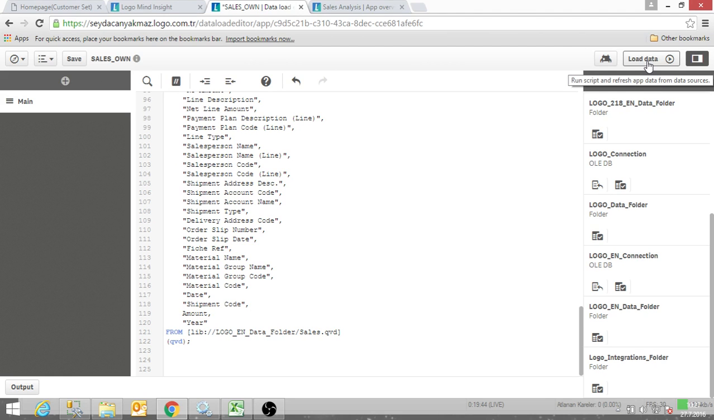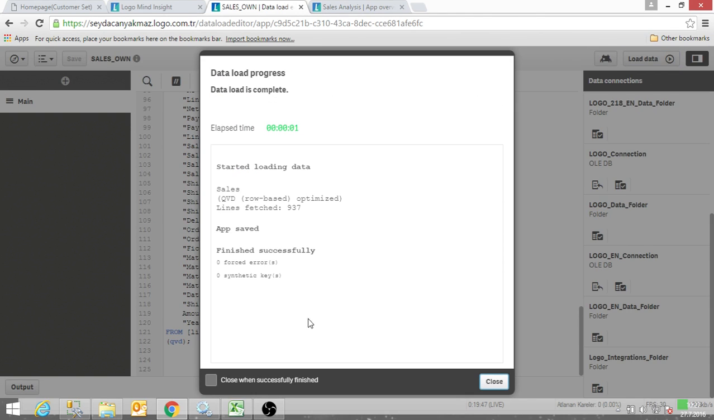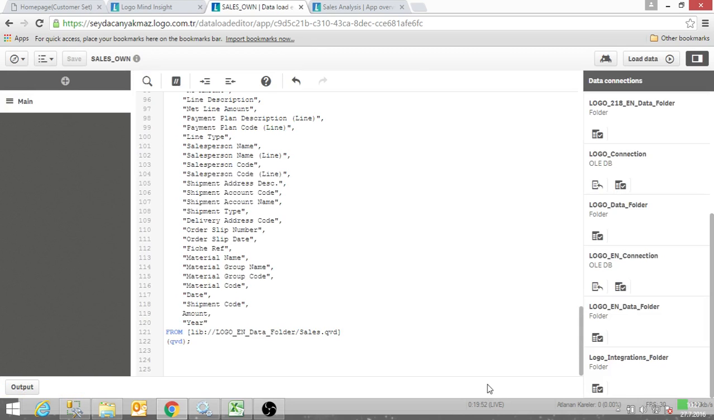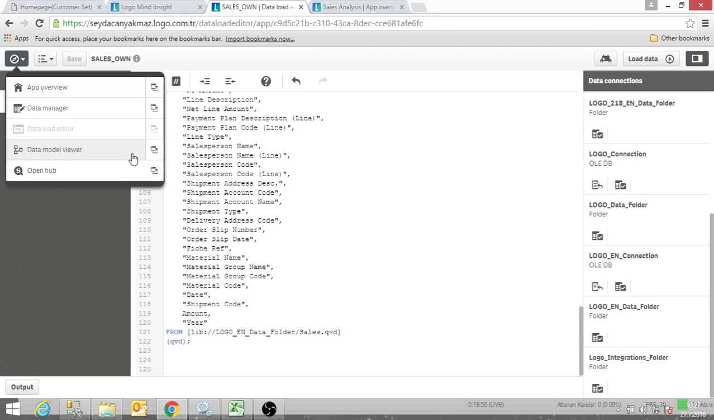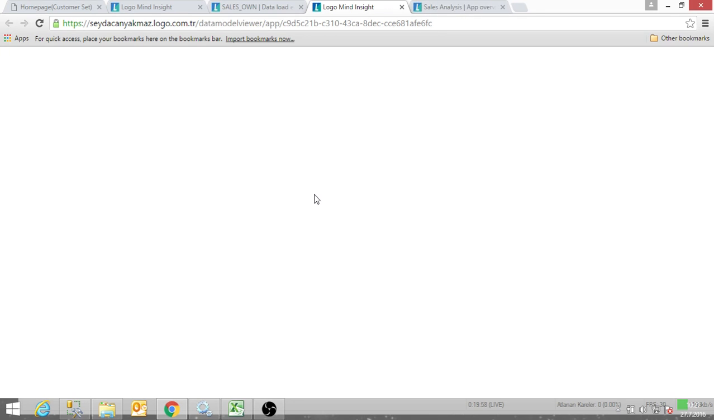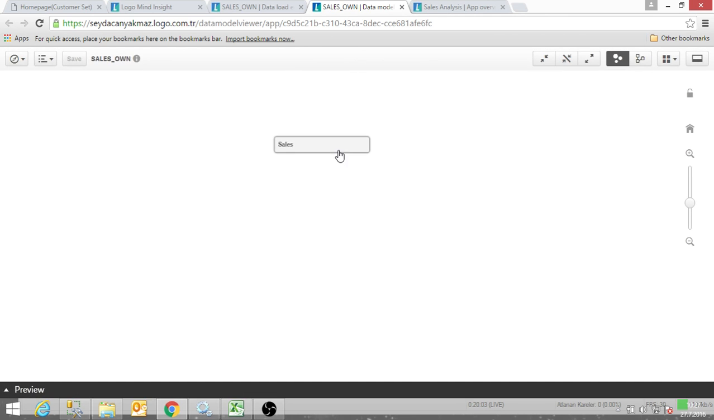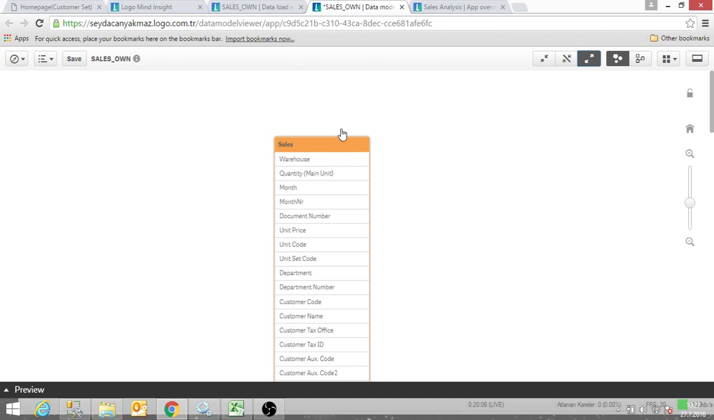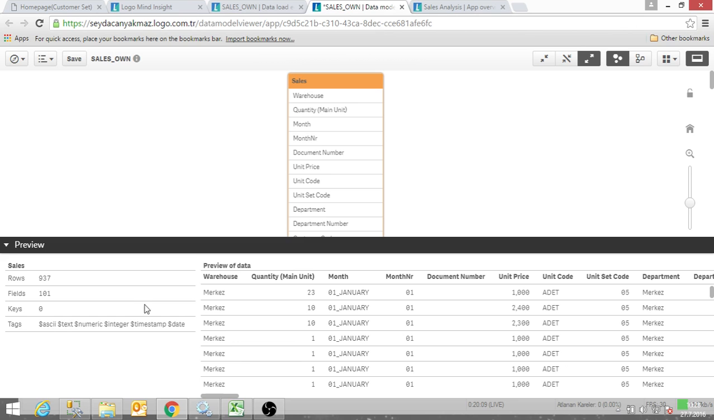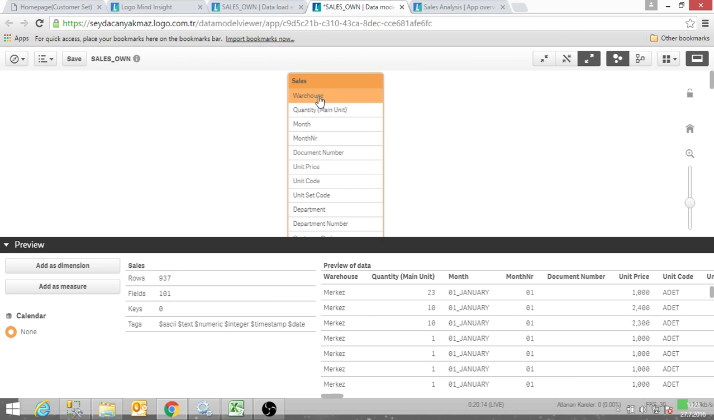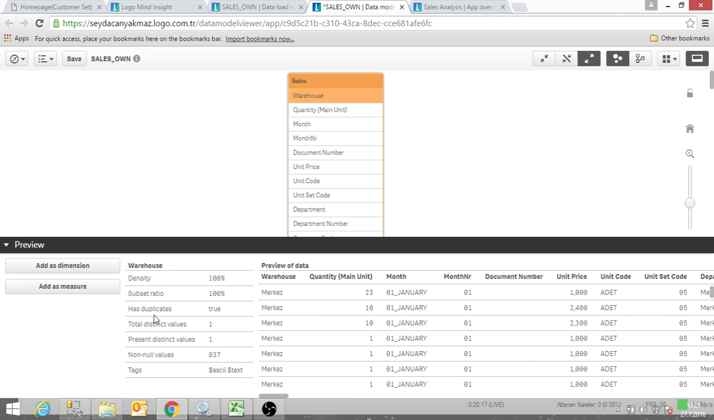First of all, you have to say load data. If you have no error or anything on the screen, you can say close. After it, you can see the data model viewer. This is our model. If I say preview, I can see the sample data here. If I select just one field, I can create a dimension or measure with this field.